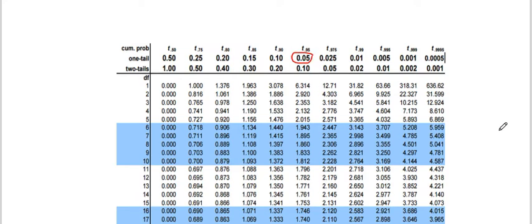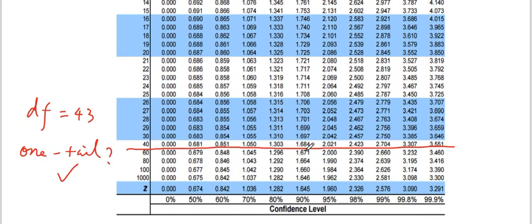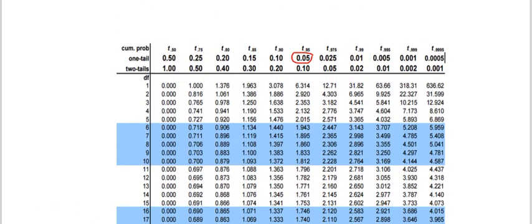So let's go down this line for the degree of freedom. We find this is our critical value, and we have to choose 40. So this is 1.684. We say this is the critical value, right? So 1.684. Then we use this number to determine.